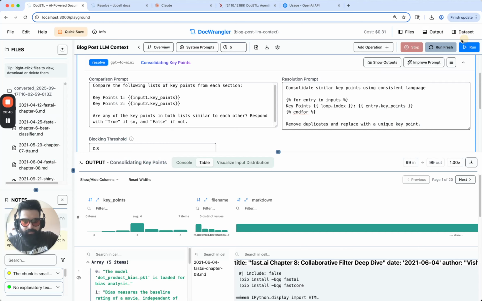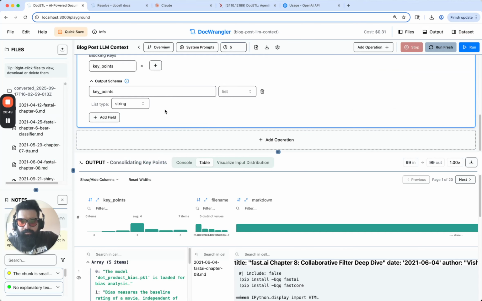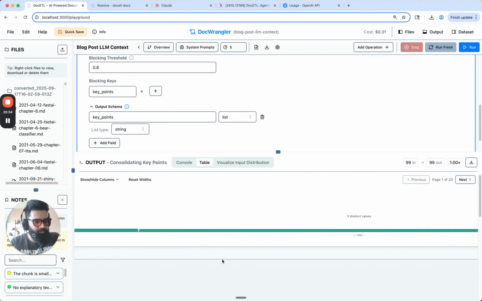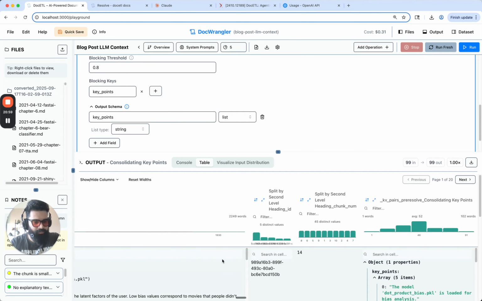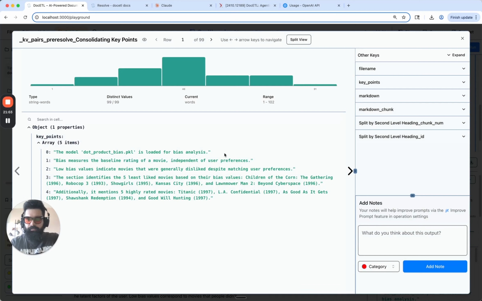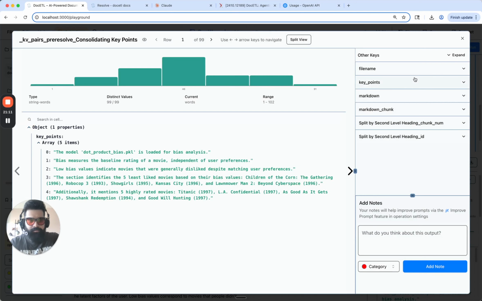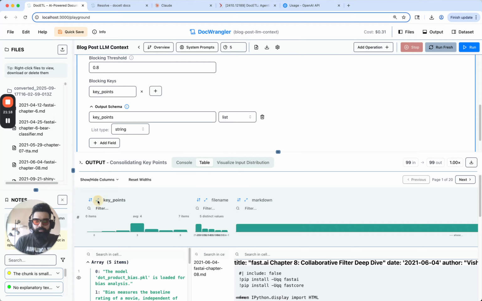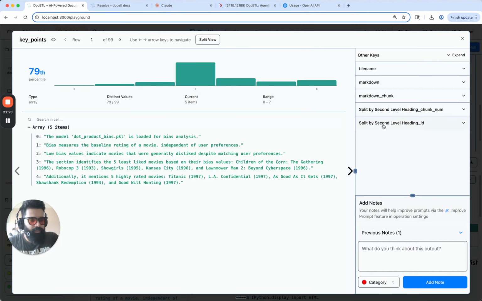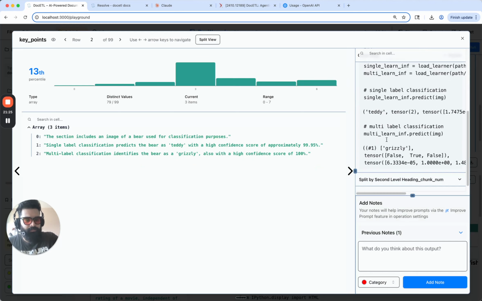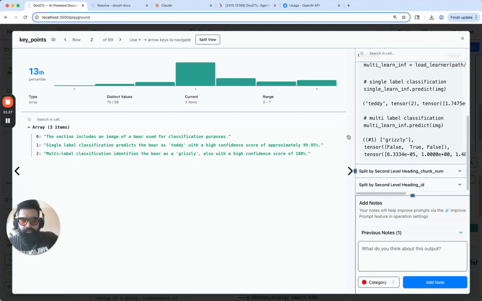Let's see. So output schema was key points. So I think that overwrites what I had, which is not great. I didn't think of that. But here we have object 1, key points. All right, anyway, let's look at key points. And yeah, I can't really tell.